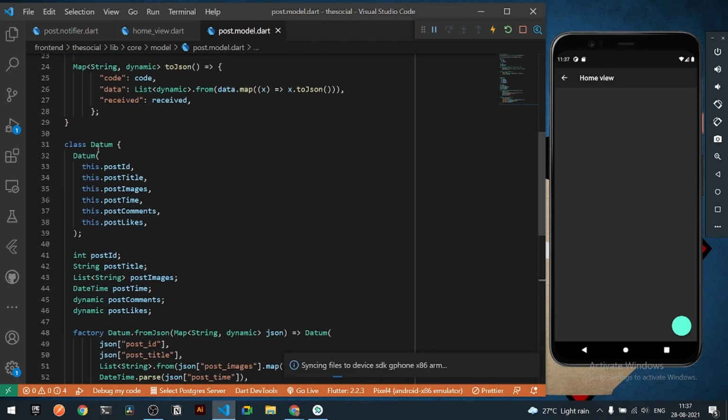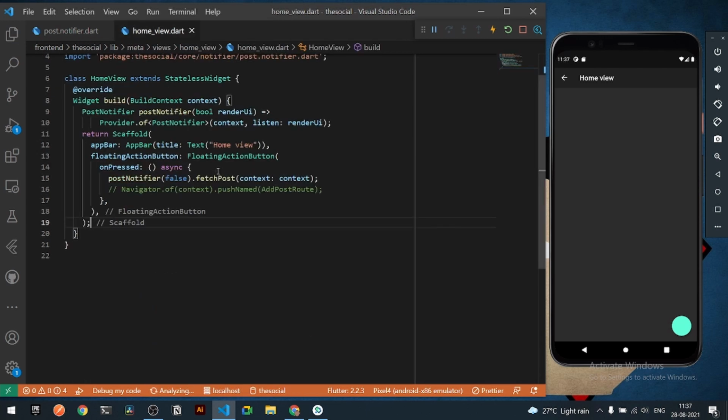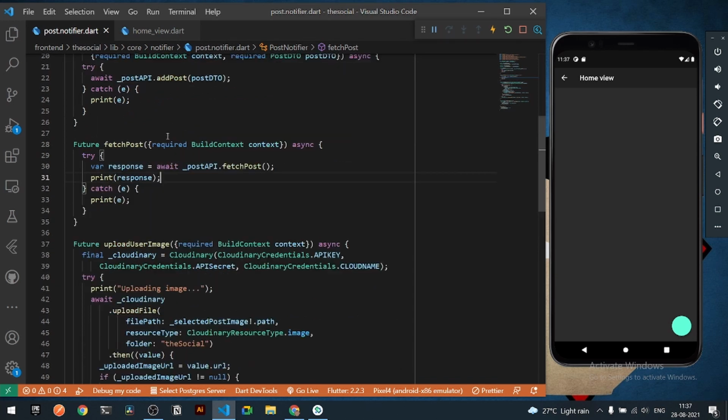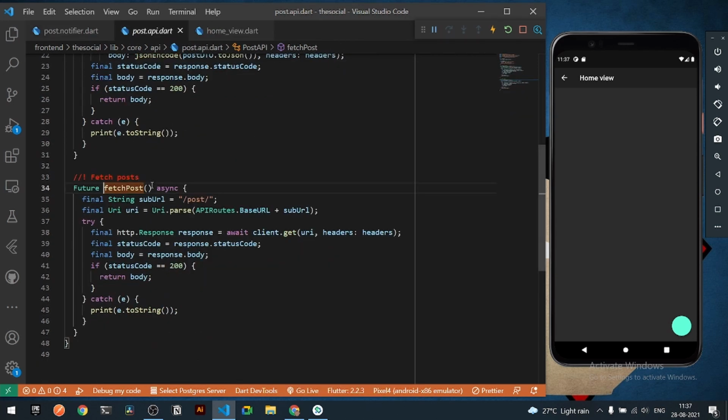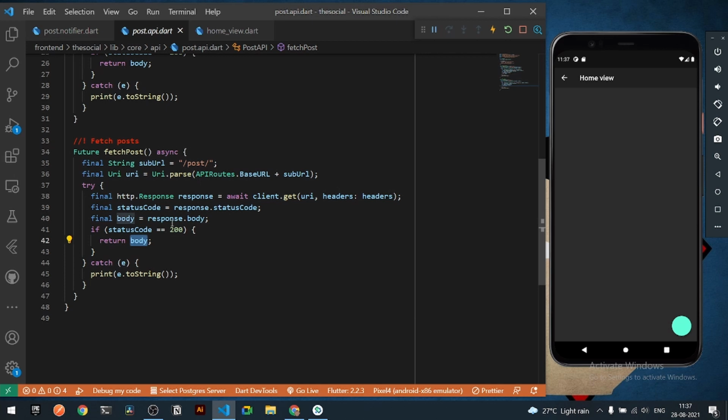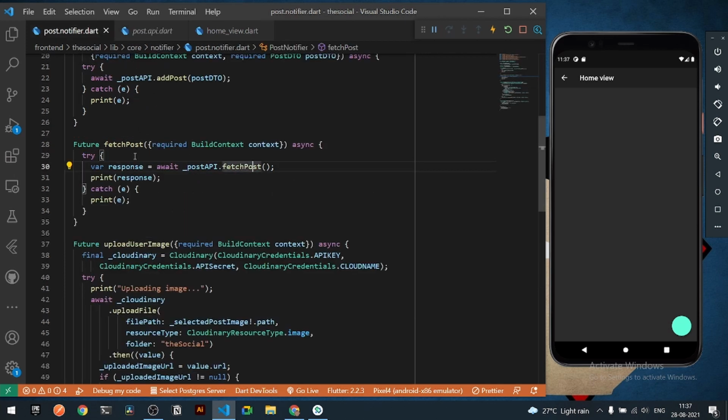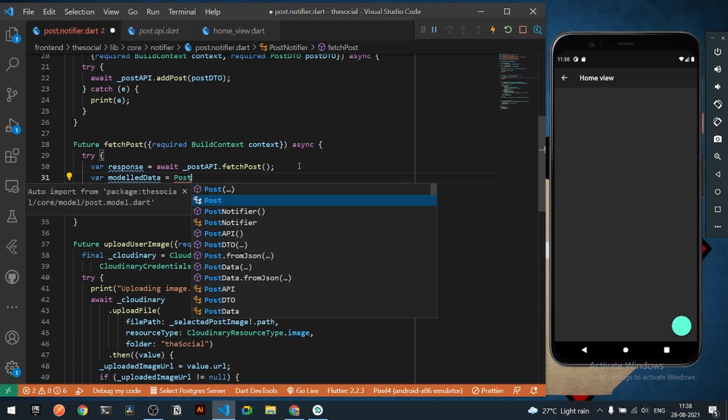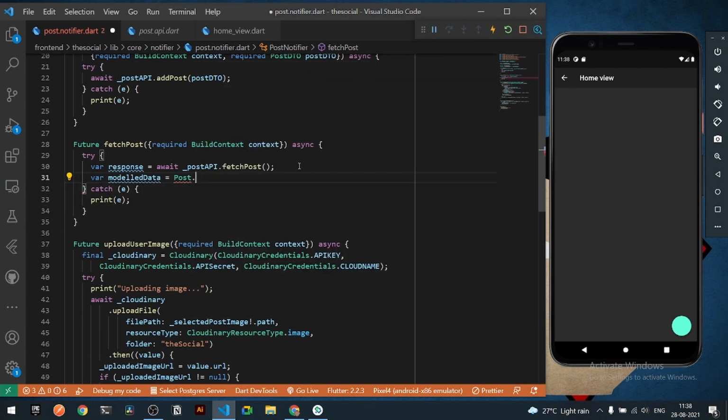First of all, we need to convert this Datum to PostData, a proper name. Alright, we have got our post data. Here you can see we are getting our entire data back as a response. If I go back, you can see we are sending our entire body, right? We decoded it. So we can render our model based on this value. I'll say variable modelData will be equal to Post.fromJson, and under JSON I'll pass the entire response, right?